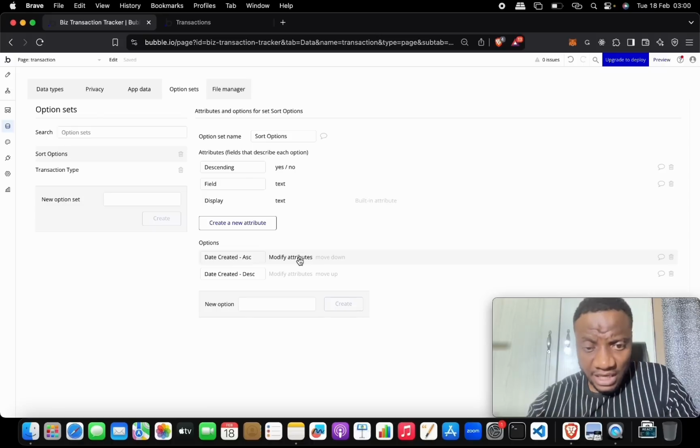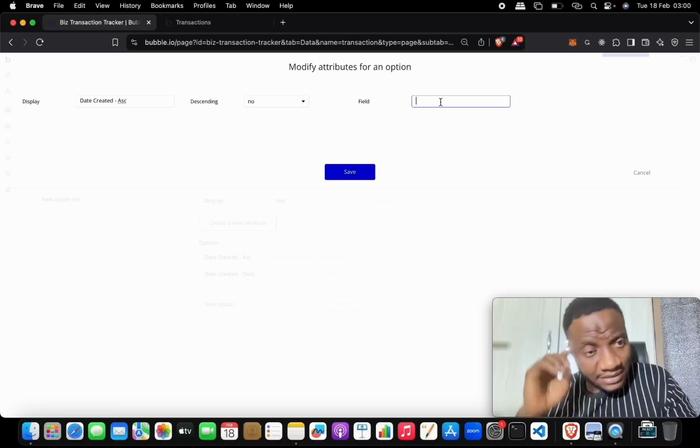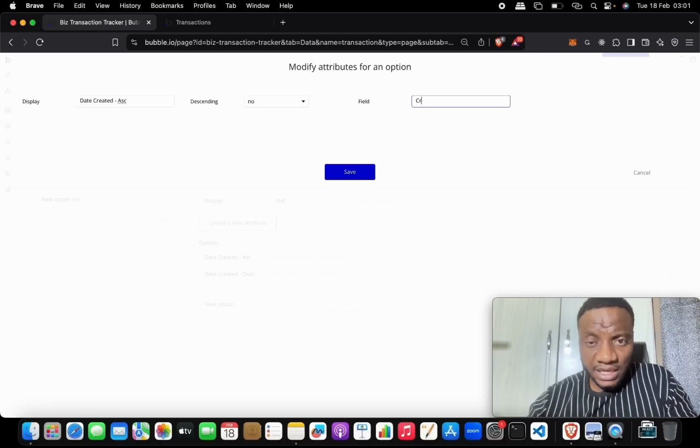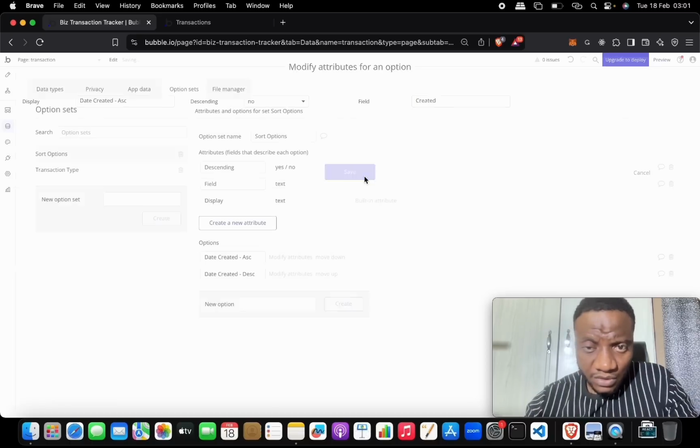So now that we're done creating it like this, the next thing we want to set up is to modify the attribute. So to modify this attribute, we click on modify attribute. Then of course the display name would be date created ascending. For descending, we'll say no, which means it should be ascending. And for the field that we are targeting, it is created at. So I hope I spelled this correctly.